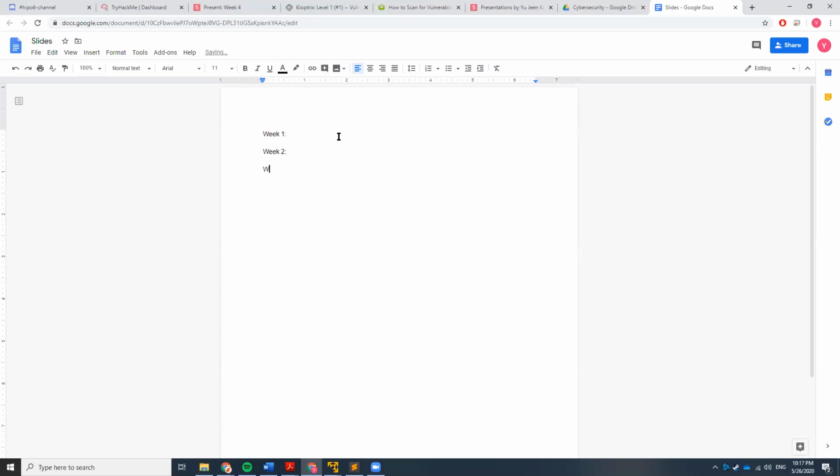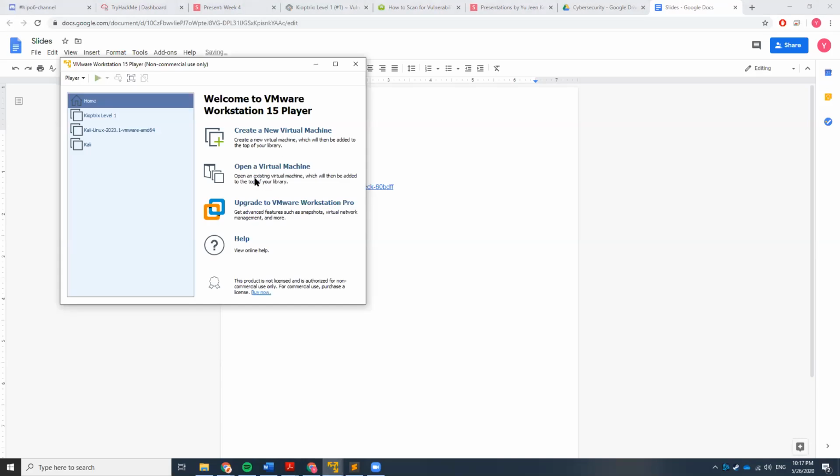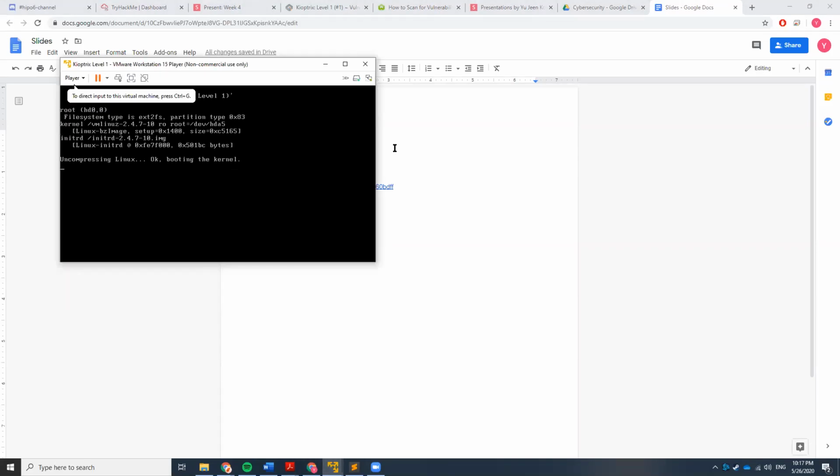I have opened it. So after I install, what do I do? You opened it already? Yeah, then open it. Then you get this Captrix Level 1, then just double click to open it.